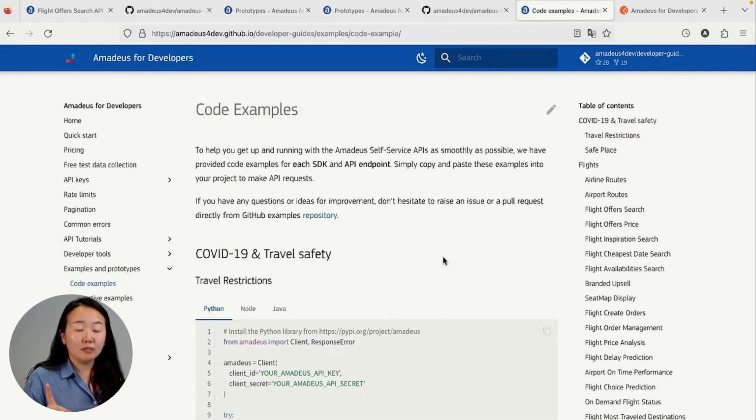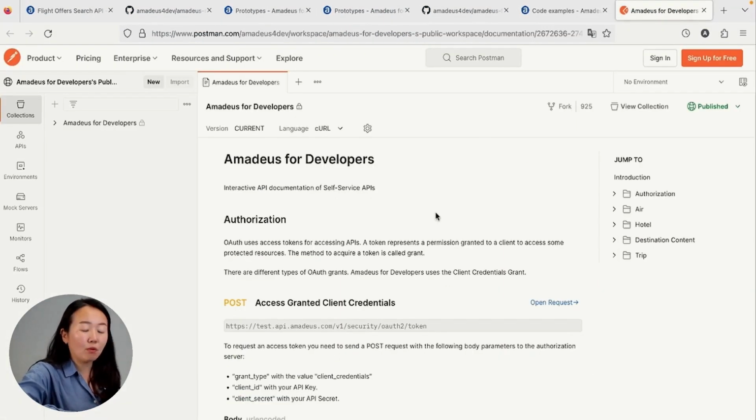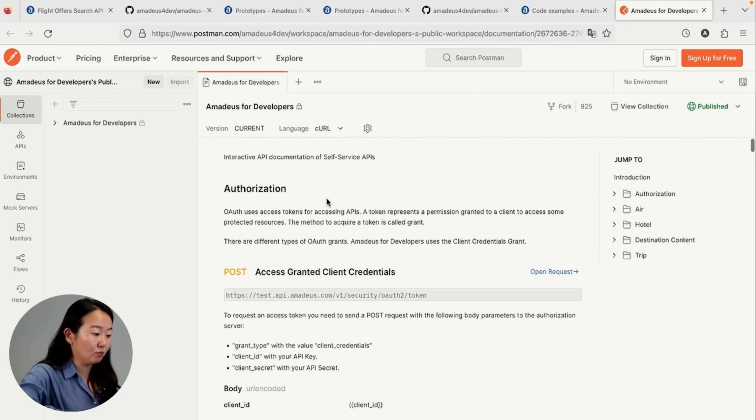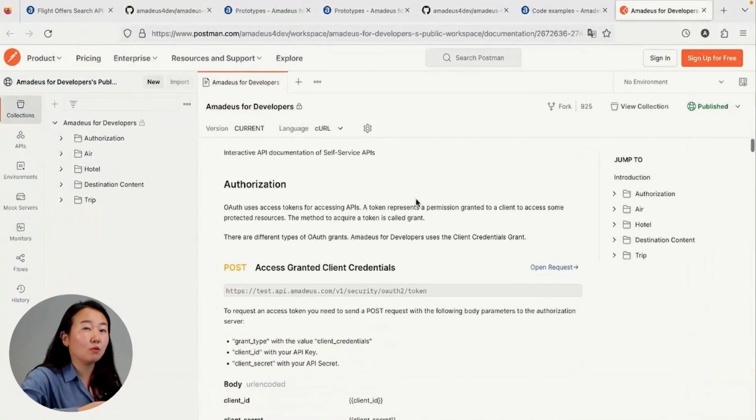And the next one is Postman. As you may know, Postman is an API platform where you can import your APIs and call them without a single line of code. So we are using this third-party platform also. We have our own Amadeus for Developers collections that you can download, and then you can put in your API keys and just shoot the APIs without a single line of code. And we are going to use this platform a lot in other videos to demonstrate and teach you how to use the APIs.